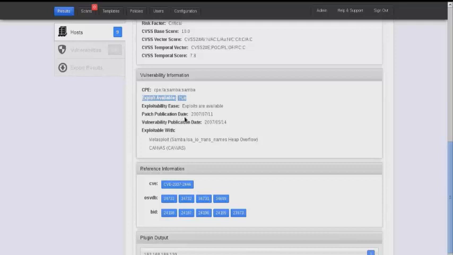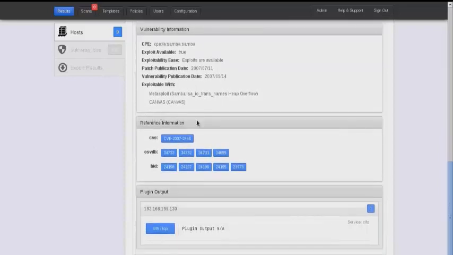Notice that it tells us that an exploit is currently available for this vulnerability. And it'll also tell you if it's exploitable with several different exploit frameworks, such as Metasploit, Canvas, and Core Impact. It also provides additional reference information, which generally includes a number of different vulnerability numbering systems.